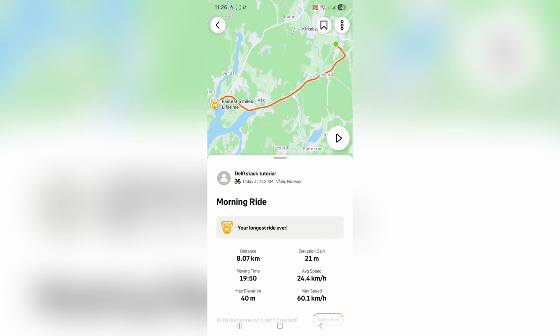And now that's how you crop a Strava activity, and that's it. We just learned how to crop a Strava activity by opening the activity using the three-dot menu and adjusting the start or end points.